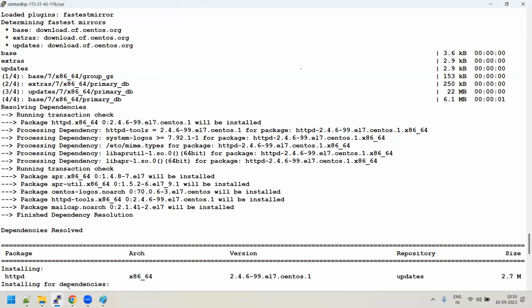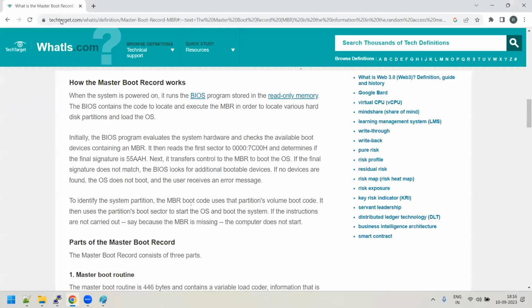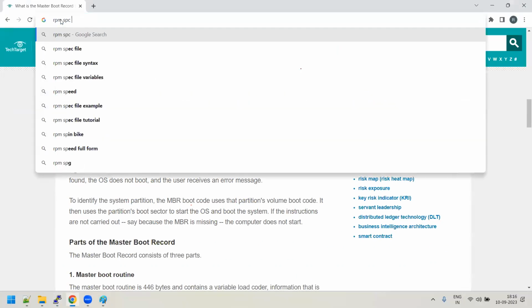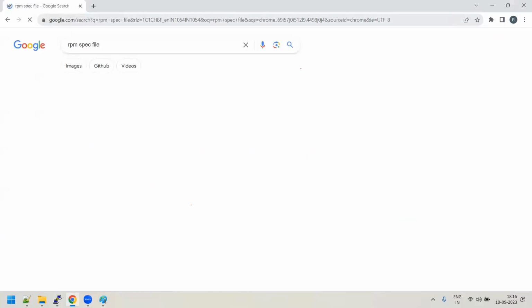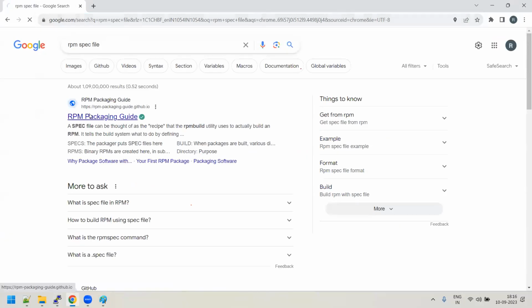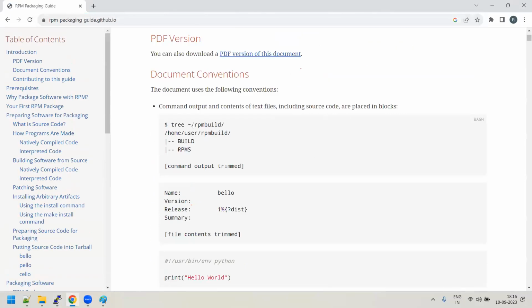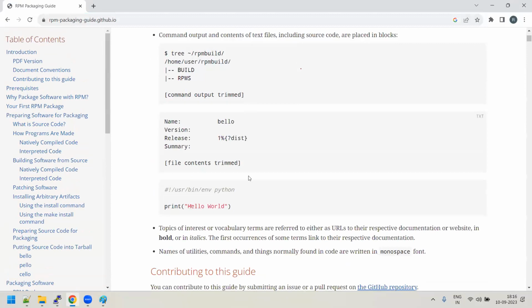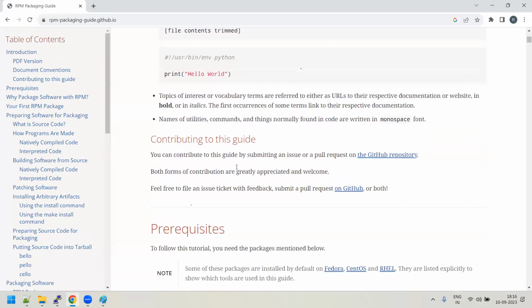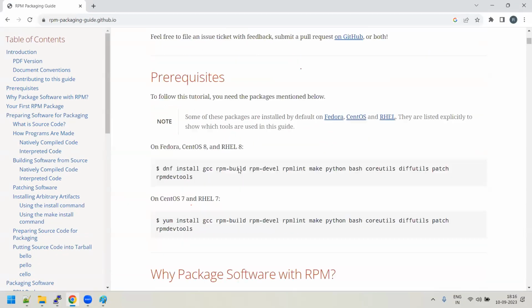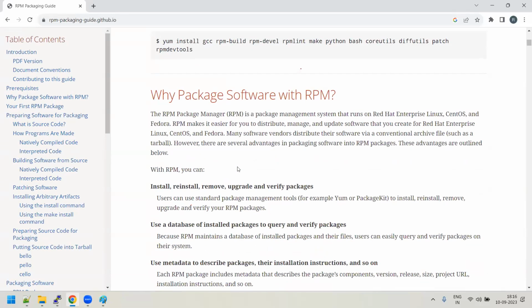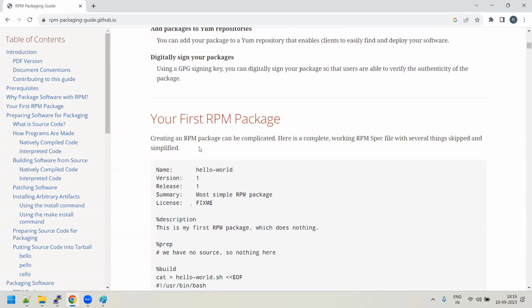If you go to Google and just search for RPM spec file, you will get it. RPM packaging guide. See how to build a package. This is a spec file. You need to use this way. Sir, I don't know how to learn all this. Yes, we need not learn all this. By using a spec file only, you do it.